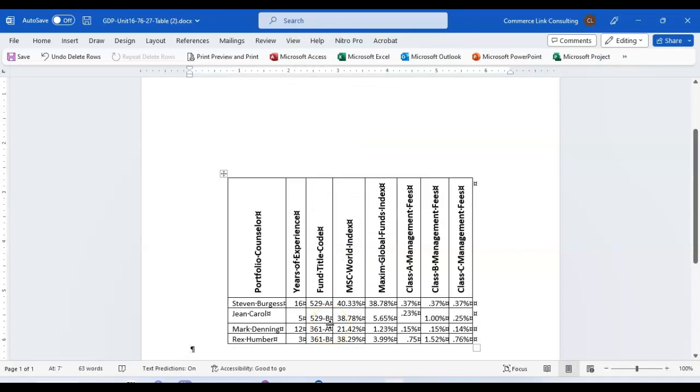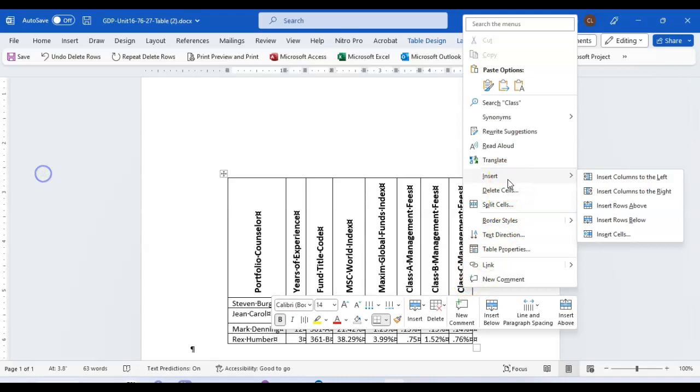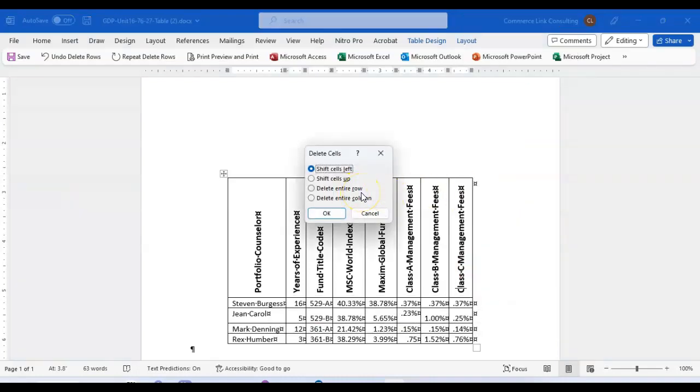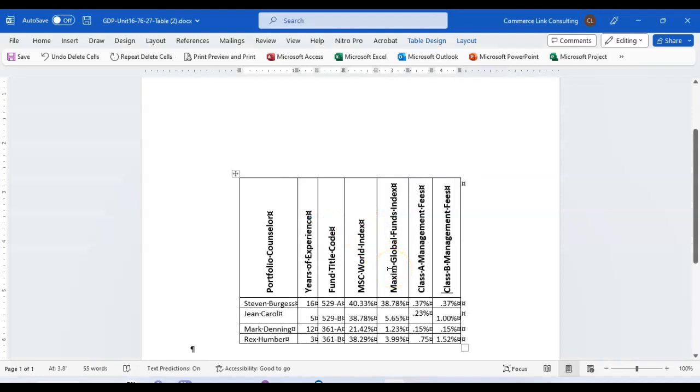It says delete column H: A, B, C, D, E, F, G, H. So I'm going to delete H. And it's gone. Then it says insert a row above 3.